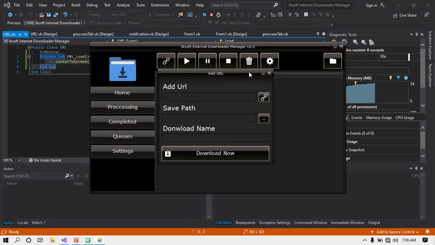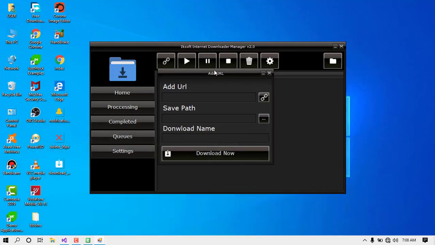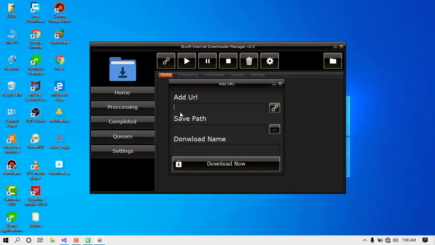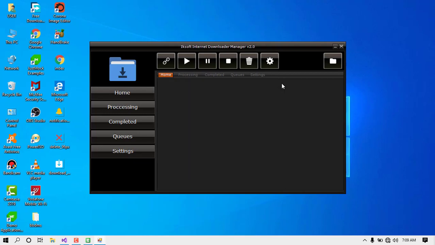On our next lesson, we will see how we can add our URL, our save path, and our download name with a download button working. Then it will create a download path here.